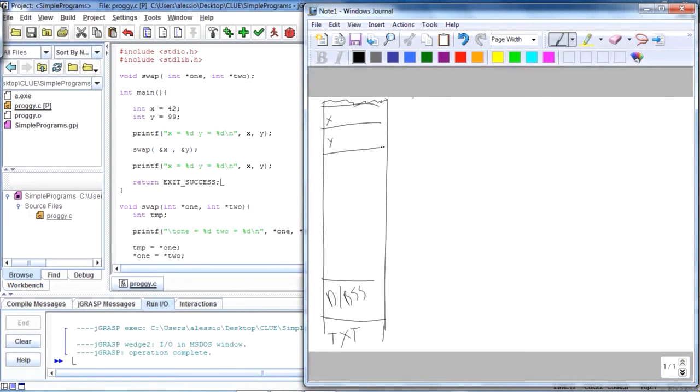Before showing the stack diagram corresponding to this version of the code, I'm going to go back to the previous version, the one that was not working, the one where the parameters of the swap function were just int1 and int2. I'm going to show you what happened, and then we're going to make a diagram next to it, showing what happened with this version of the code, which is using pointers.